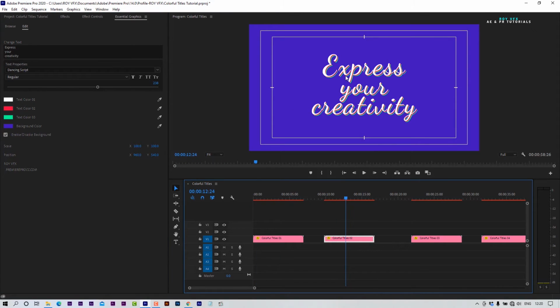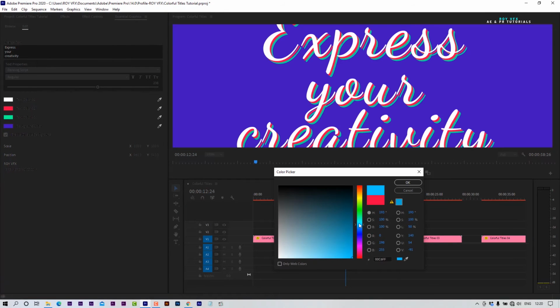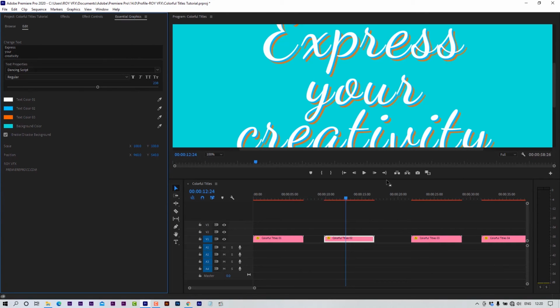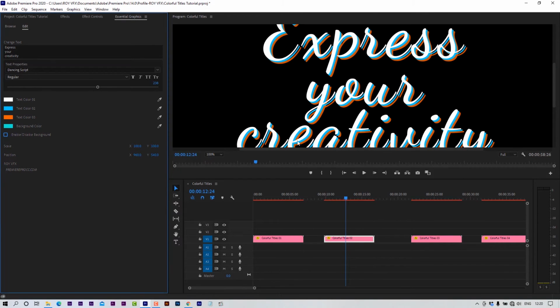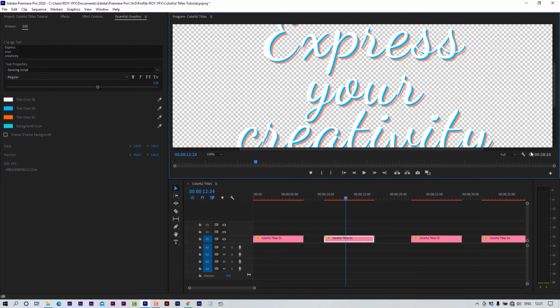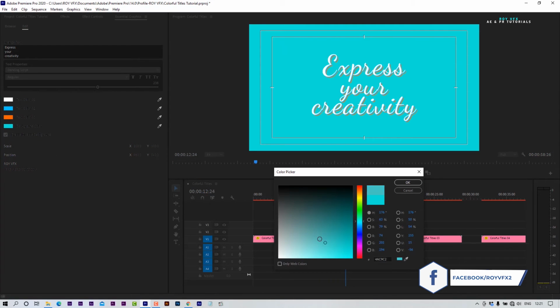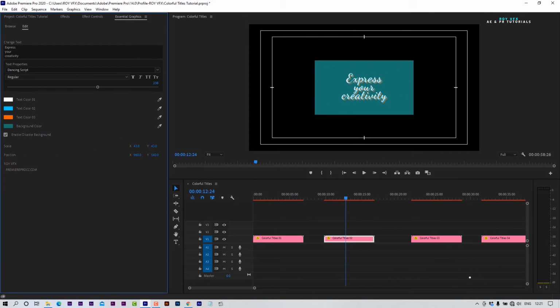In Title 2, here you can change text colors. Enable and disable background here. Scale animation and change its position here.